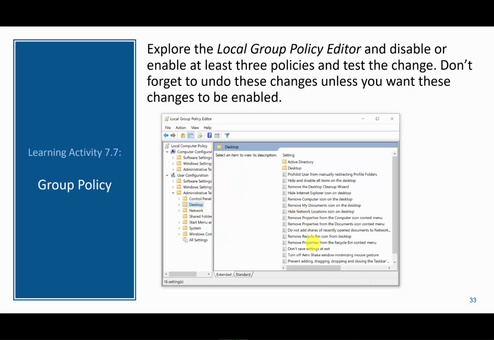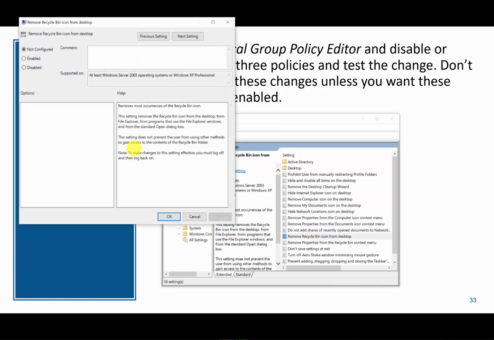And then one other one that I want to show you is on the desktop. On the desktop, there's one that allows me to remove the recycling bin icon. So I'm going to go ahead and double click this. Now, as you read it, the last thing says you must log off and then back on for the recycling bin to disappear. So even if I enabled it right now, nothing would happen.